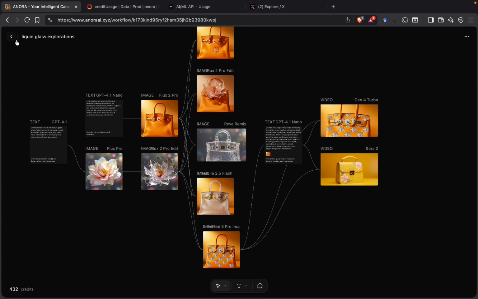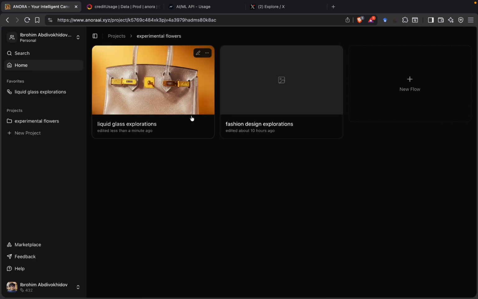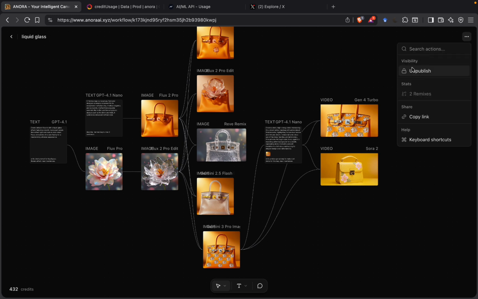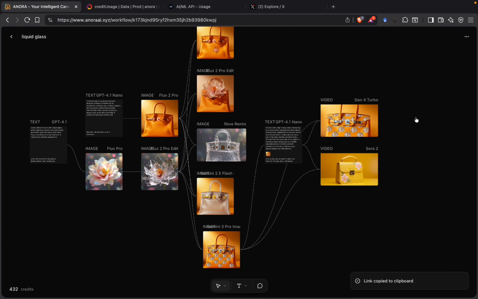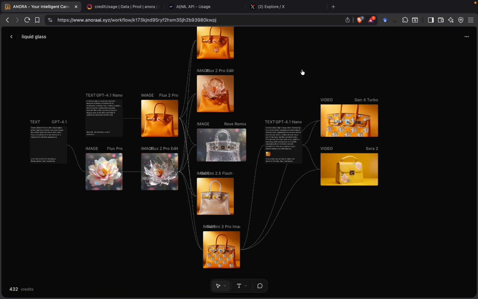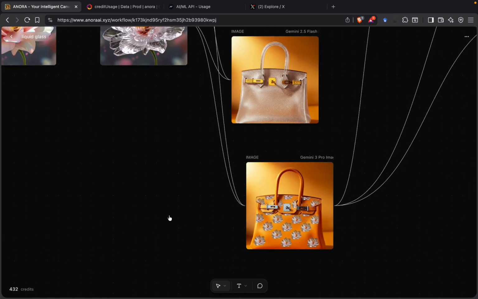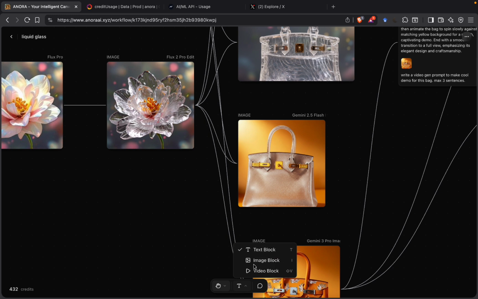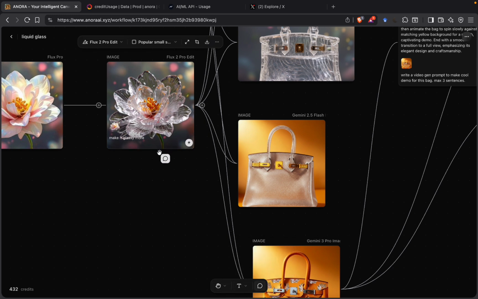And on the left side, you can just go back to your project, or you can change the title, liquid glass for example. In the top right side there's a more icon where you can publish so others can remix your project, your workflows, or you can just copy the link and share on socials, or see keyboard shortcuts. At the bottom side, the main controllers: cursor, hand tool, text block, image block, video block, and you can also leave comments.